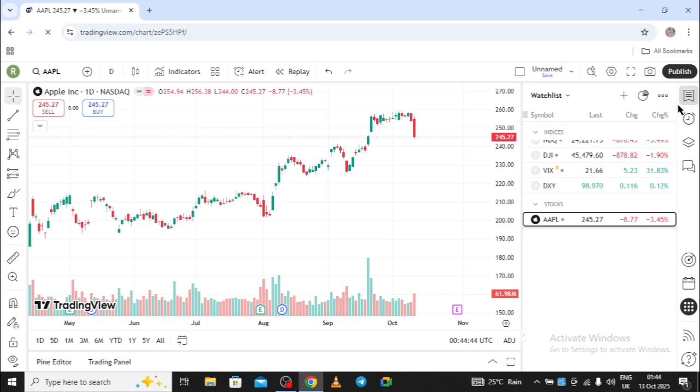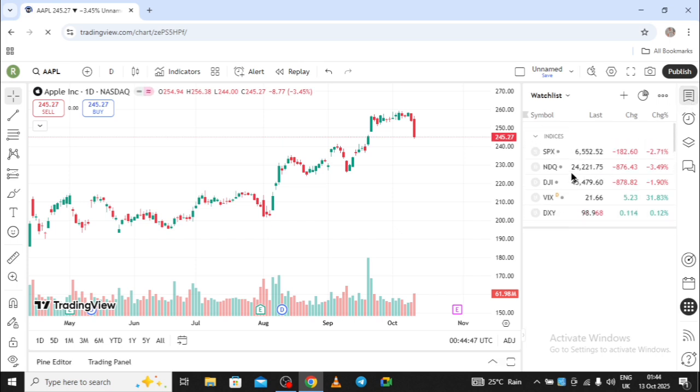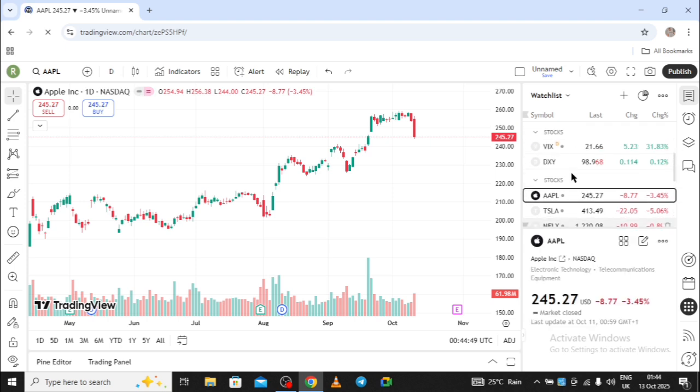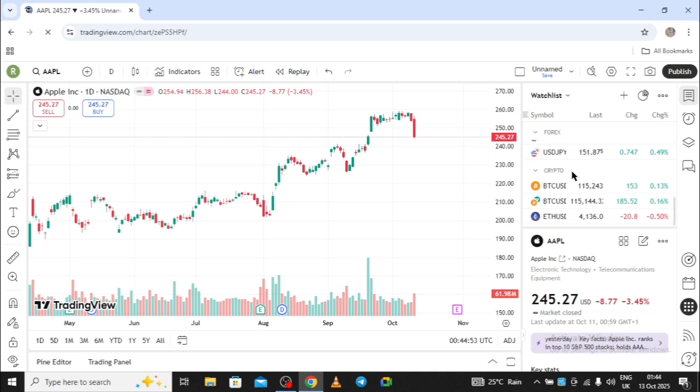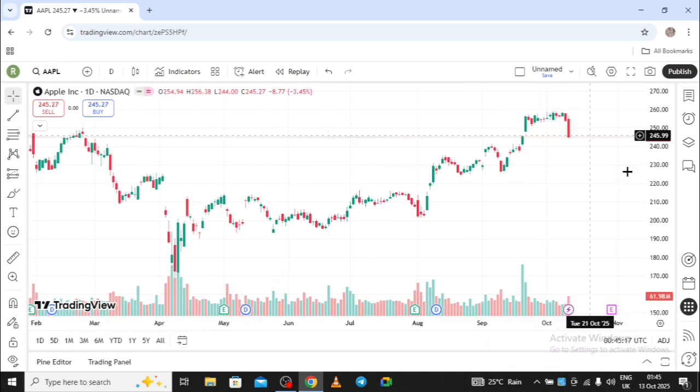So here is where you can find the watch list. In this watch list, you can see the stocks, the futures, the forex, and the crypto. But I'll be setting it up the way I normally use it professionally. Here at my left hand, you can see the tools we normally use to mark our chart up, the various tools, and I'll be explaining how to use them. Right now, to me, this chart looks very messy, and I have a lot of work to do right here.